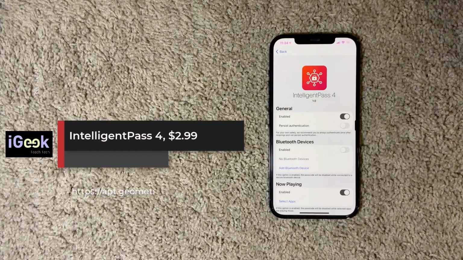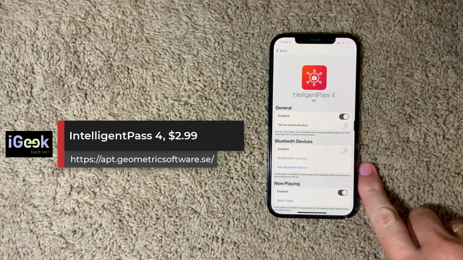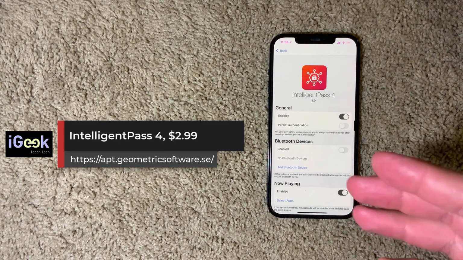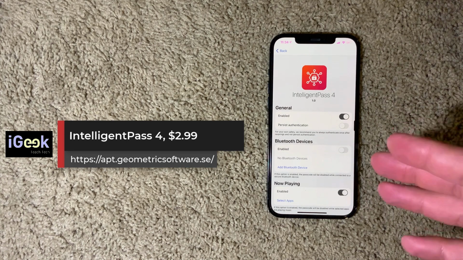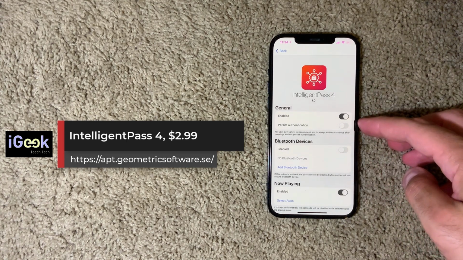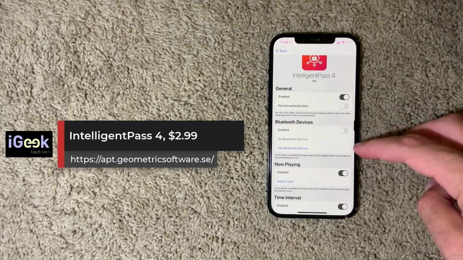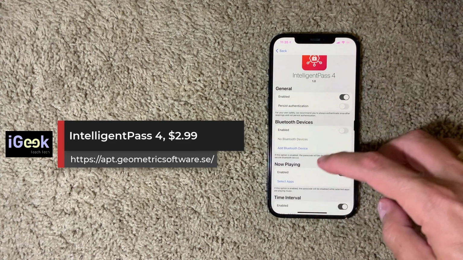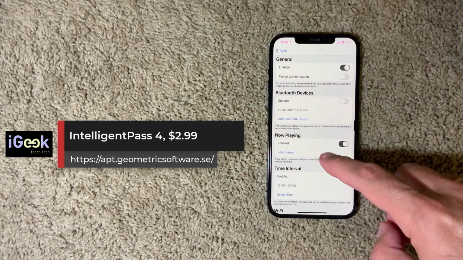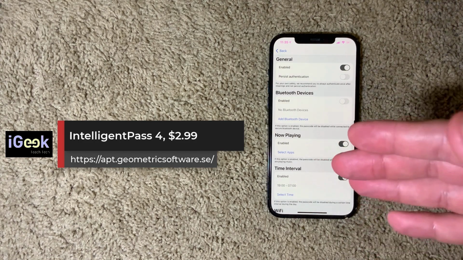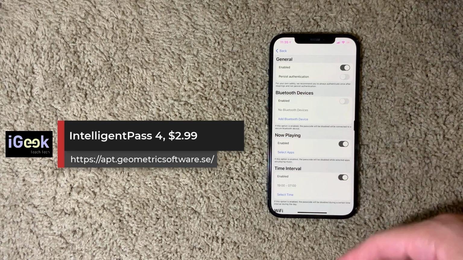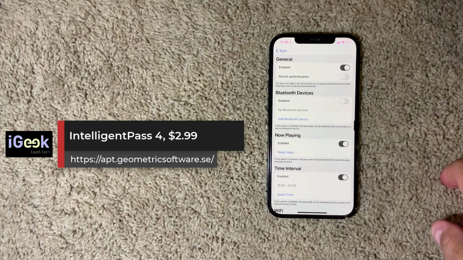The next one is a paid one, IntelligentPass 4. So this is the tweak that costs $2.99, and this tweak is very much useful. So it disables the password or Face ID or Touch ID in certain conditions. So first you need to enable it. For example, when you connect to certain trusted Bluetooth devices, like your car, for example. Or if you want a certain app to play music, like Spotify, I've enabled it for Spotify. So when Spotify is working, I don't need the passcode.